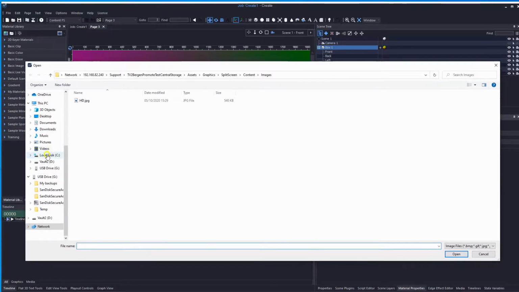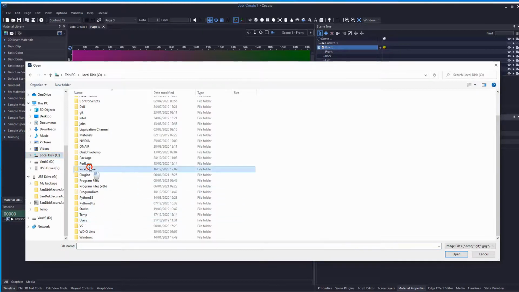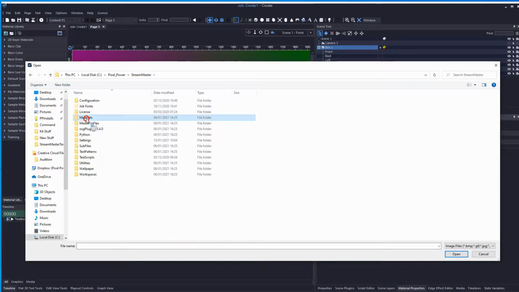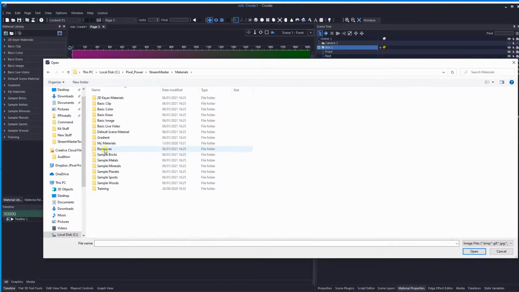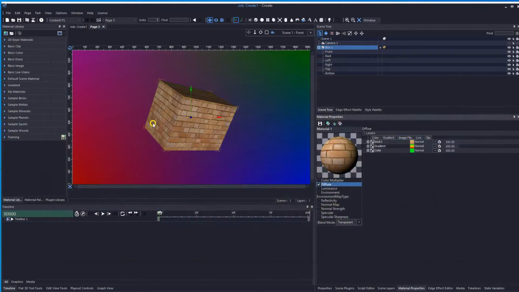What I'm going to do now is, if I go to my C drive, inside the Pixel Power folder and inside Stream Master, I will find my materials folder. And these are all the bits that we use to make these default materials on the left here in the material library. So if I go to resources, I can now see all the images that were used to make these default materials. Let's choose this brick image here. If I click open, that's now put the brick material on top.